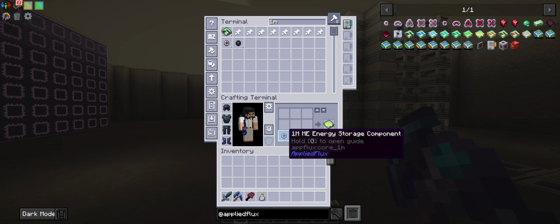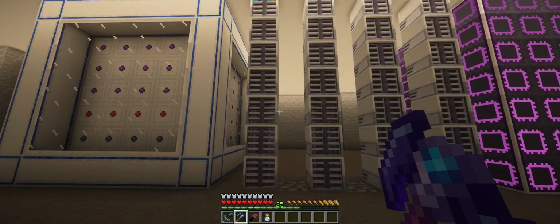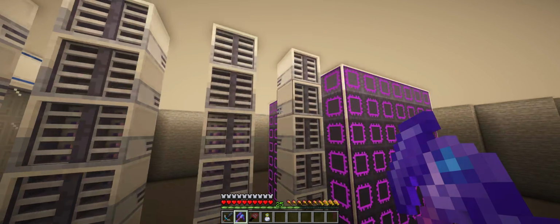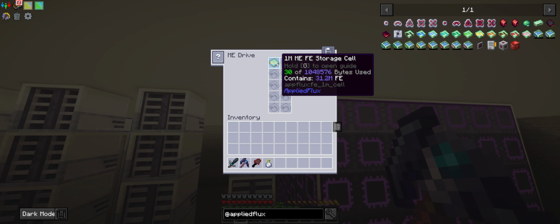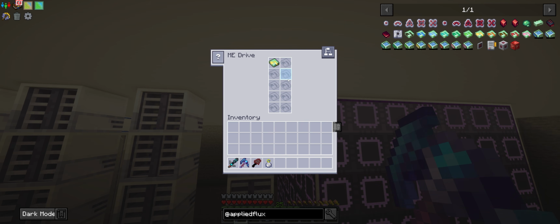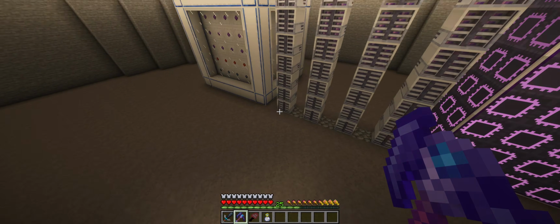All right, so we're going to combine our 1 million component with the cell housing, and that'll give us a 1 million FE storage cell. That doesn't mean this stores 1 million FE. It's going to store way more than that. Let's put that guy over here. Each byte is 1 million FE, so 1 million times 1 million FE is how much this one cell can hold. And then the 256 million is going to be even more. So crazy amounts of storage for power.